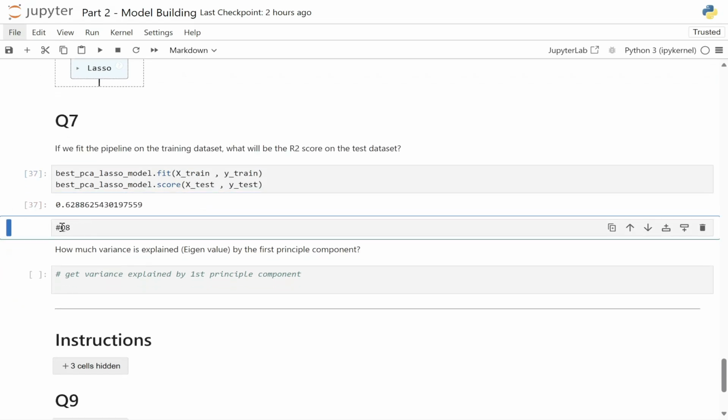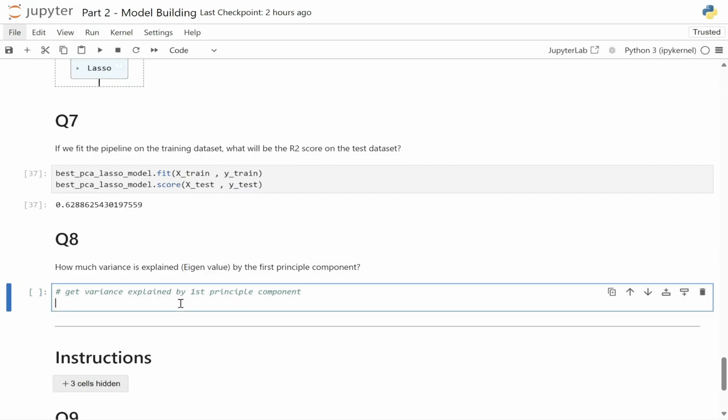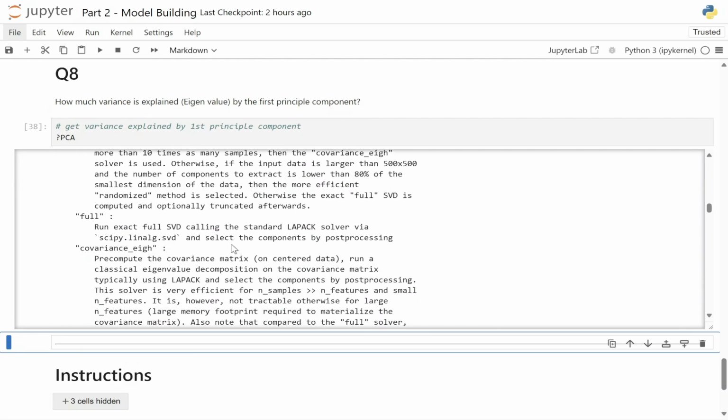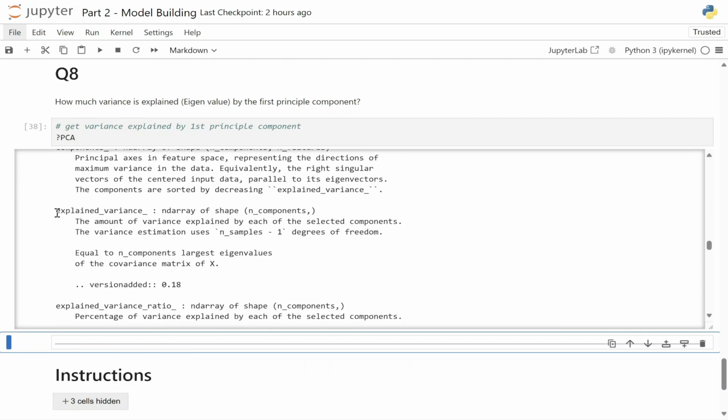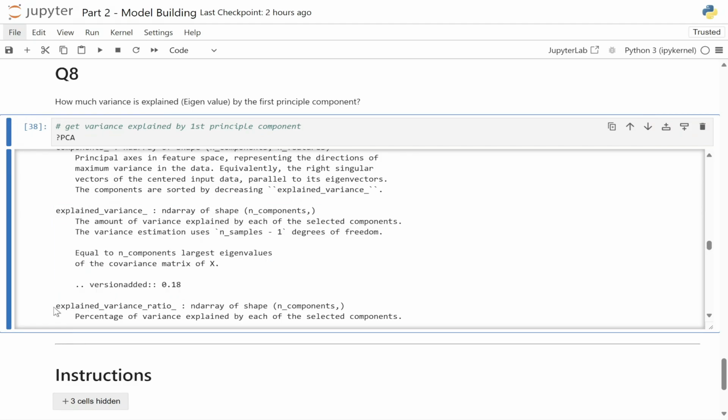Now for question number 8, how much variance is explained or eigenvalue by the first principal component? If you have gone into the theory of PCA a little bit, then you know that the eigenvalue will represent the variance, and the highest variance will be the first component itself. So for that we can simply use explained variance. How I'm getting it is very simple. I will do question mark and PCA, and as I go below and below, there will be an attribute called explained variance, which will give us all the variance required. You can also have the explained variance ratio. But since we are using the explained variance and we want an array, we need this.